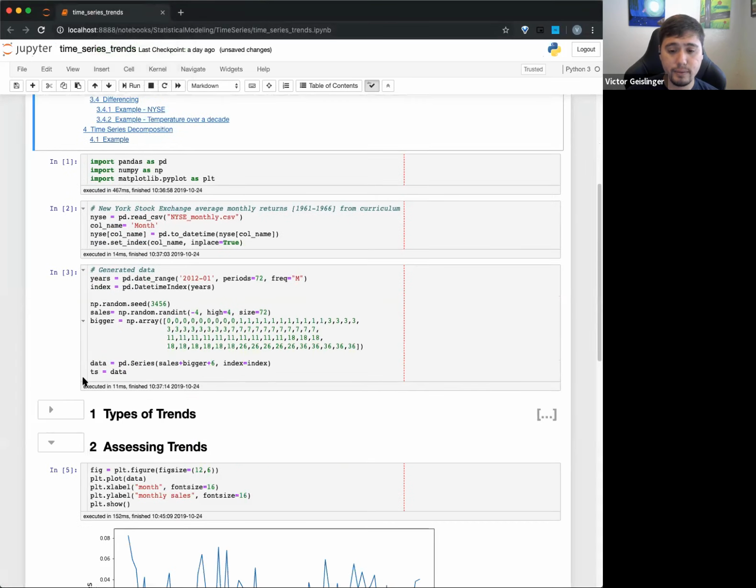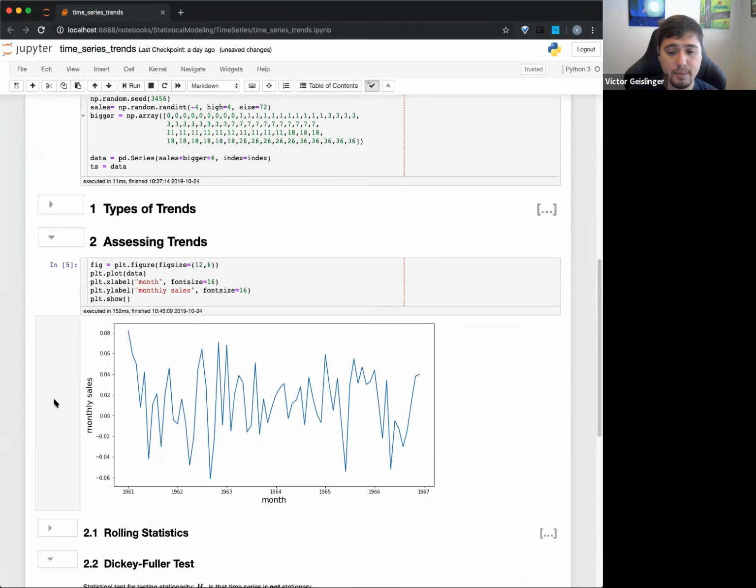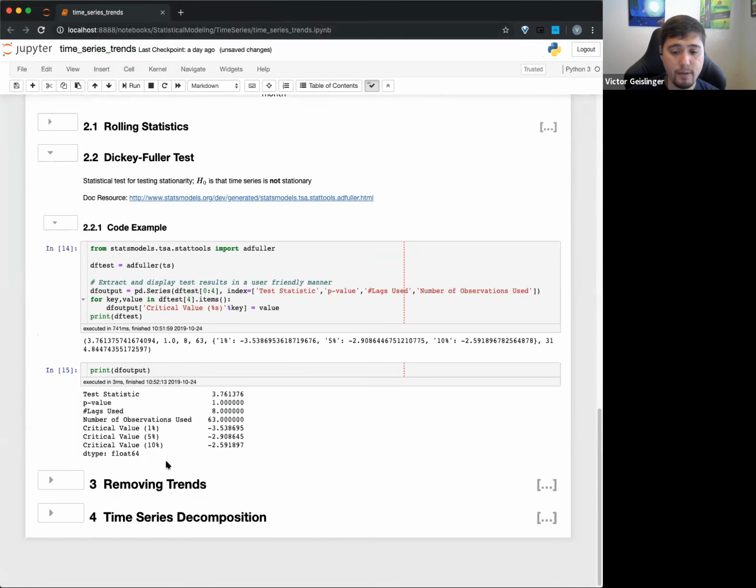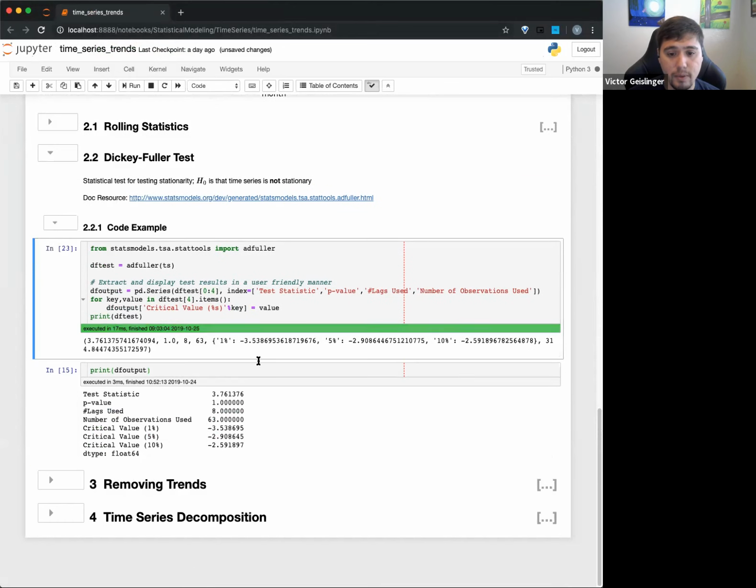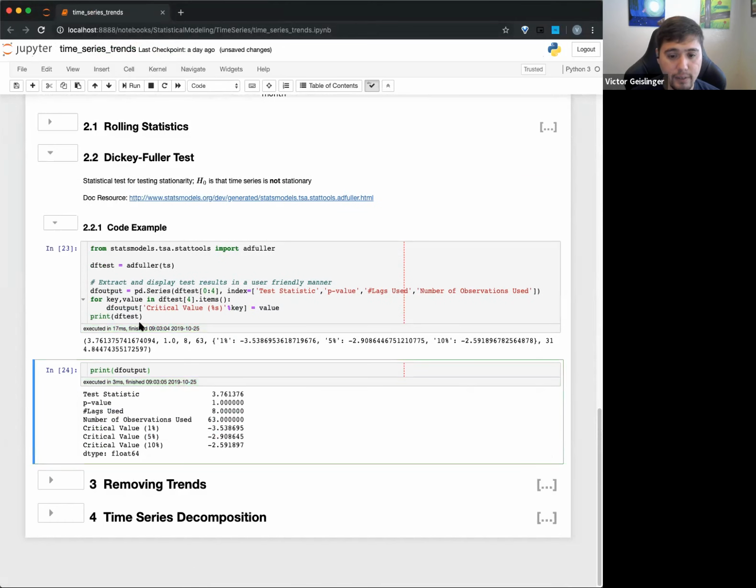Okay, so I think last time we stopped, correct me if I'm wrong, about right here, right after the Dickey-Fuller test. I'm just going to make sure there's nothing I need to run from before that. I don't think I need anything else, but we'll go into removing trends.